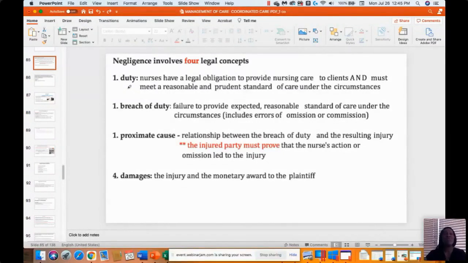Same thing with the question with the neighbor. The neighbor knocks on your door, same scenario. I have a headache, and then you give them something and they die. You weren't my patient. That's the whole point of this. There needs to be some type of duty and responsibility. Next, breach of duty. Failure to provide expected reasonable standard of care under the circumstances, including omission and commission. That includes something you did or didn't do. So you broke that promise, right?